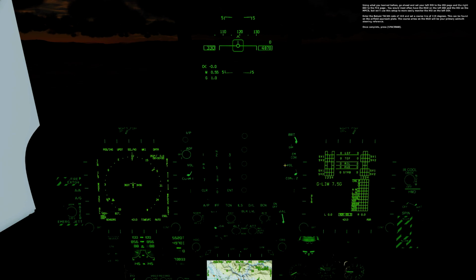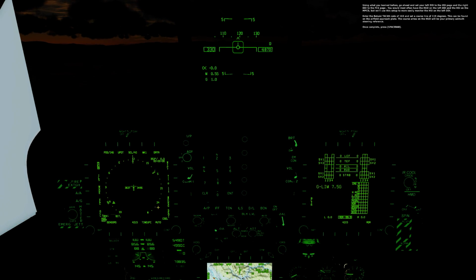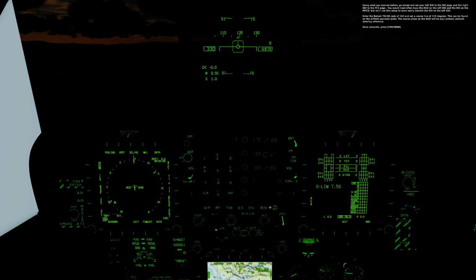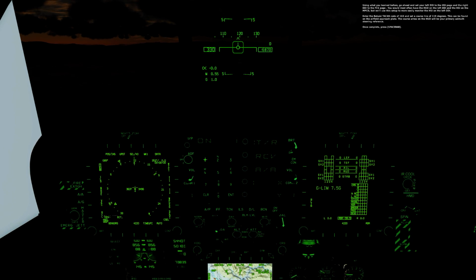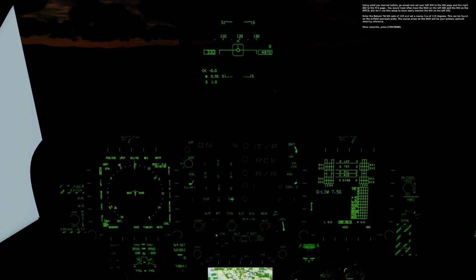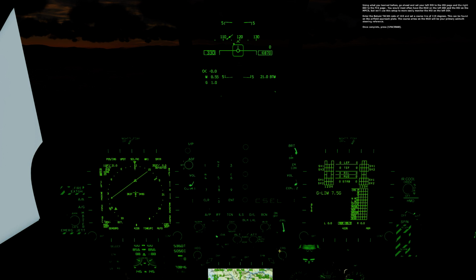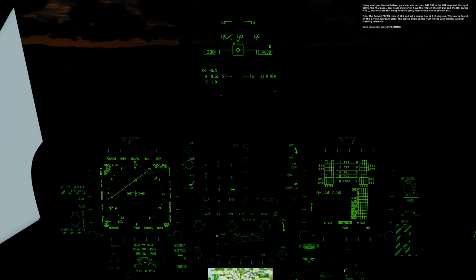Enter the Batumi TACAN code of 16X and set a course line of 119 degrees. This can be found on the airfield approach plate. The course arrow on the HUD will be your primary azimuth steering reference. Once complete, press spacebar.